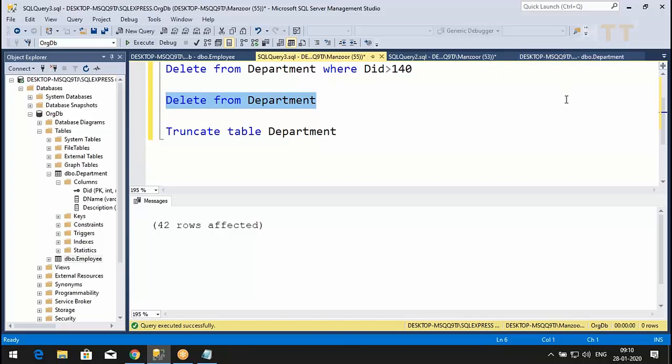Now one more internal difference I want to show you. So if it recreates the table, then the identity will also start from 1? Yes, exactly. It will start from 1.